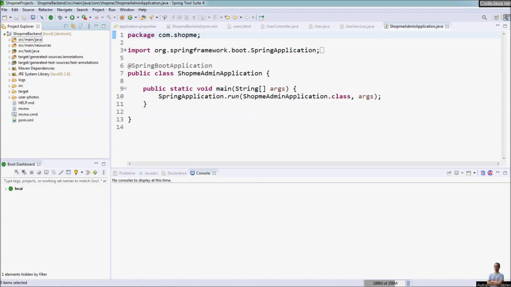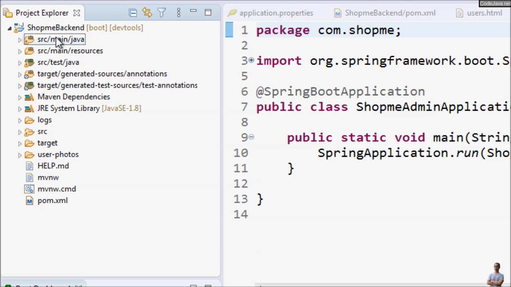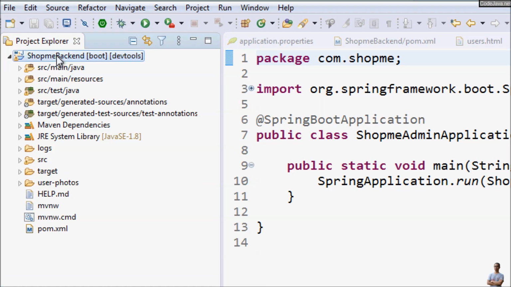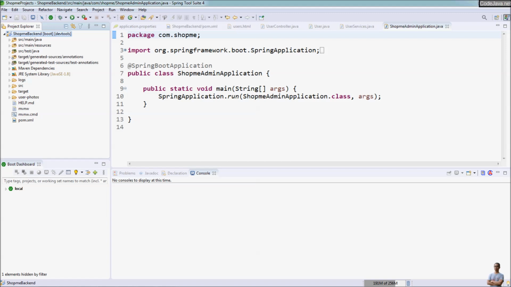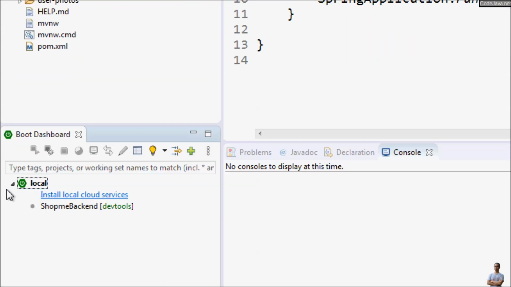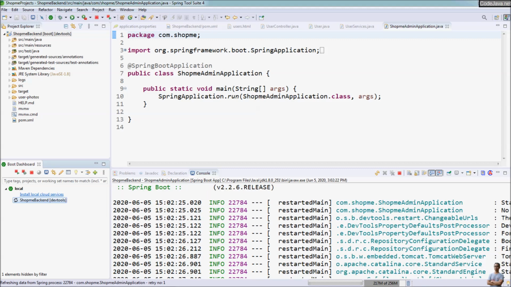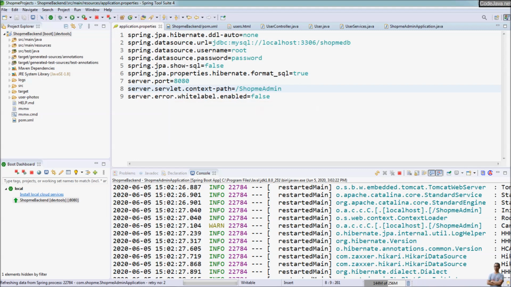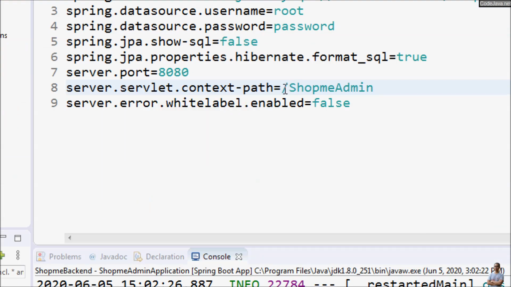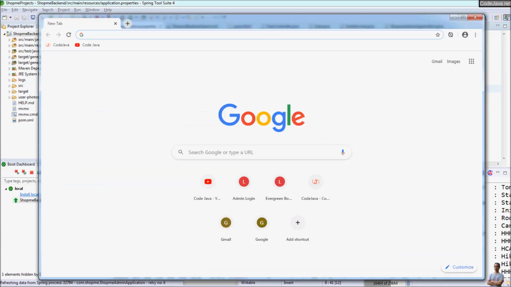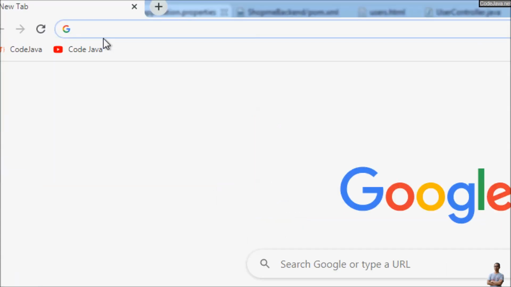This is Spring Tool Suite IDE, and I have an existing Spring Boot project here. This Spring Boot project uses Spring Data JPA and Hibernate framework for the data access layer and Thymeleaf for the view layer. And now I will start this Spring Boot application. You can see in the Spring Boot configuration file, it is configured to be available on this context path, and the port number is 8080.